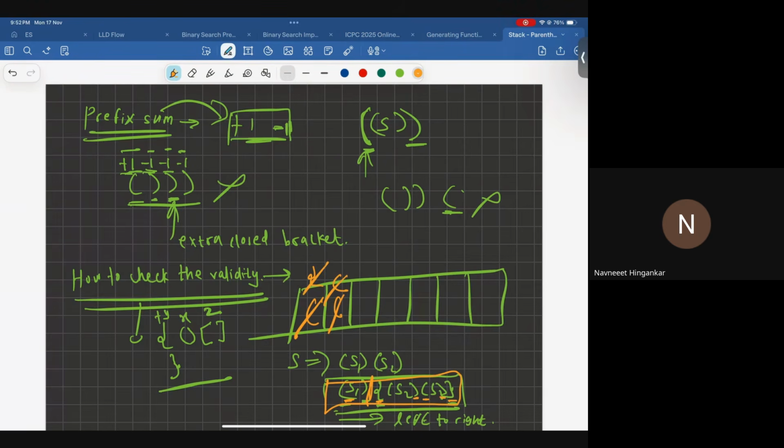I am storing this vertically because I don't want to erase this. This is kind of a way to write incremental updates, so you can write it one on top of each other, and you don't need to erase that. Okay, so this is the way you can check if the string is valid or not.